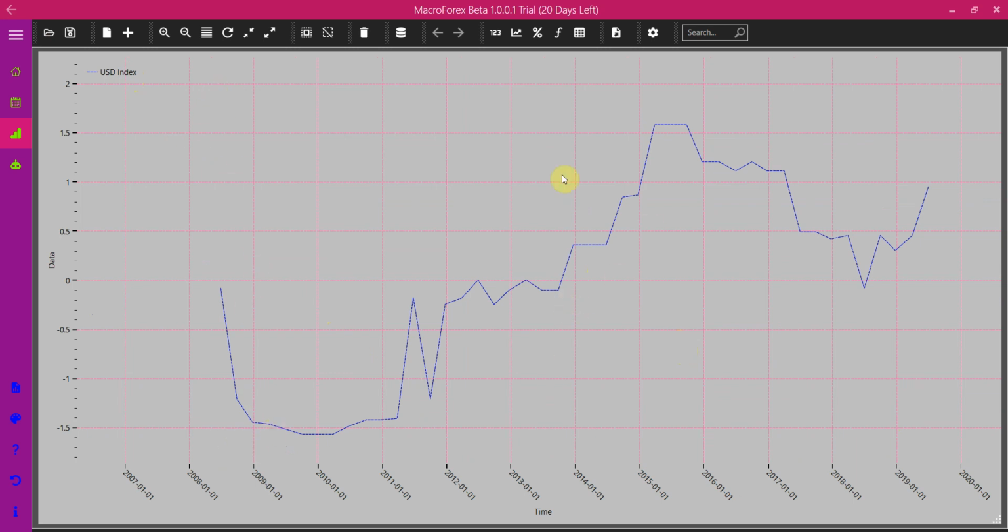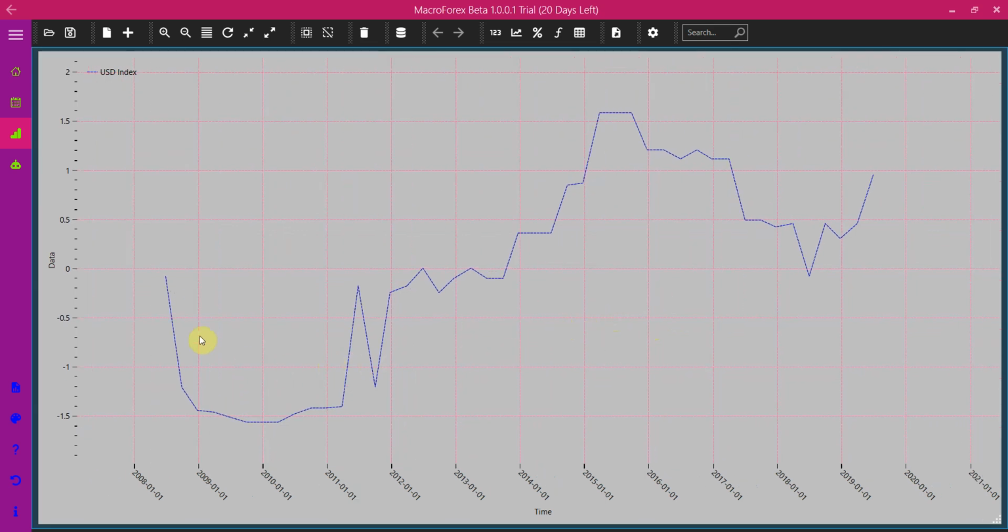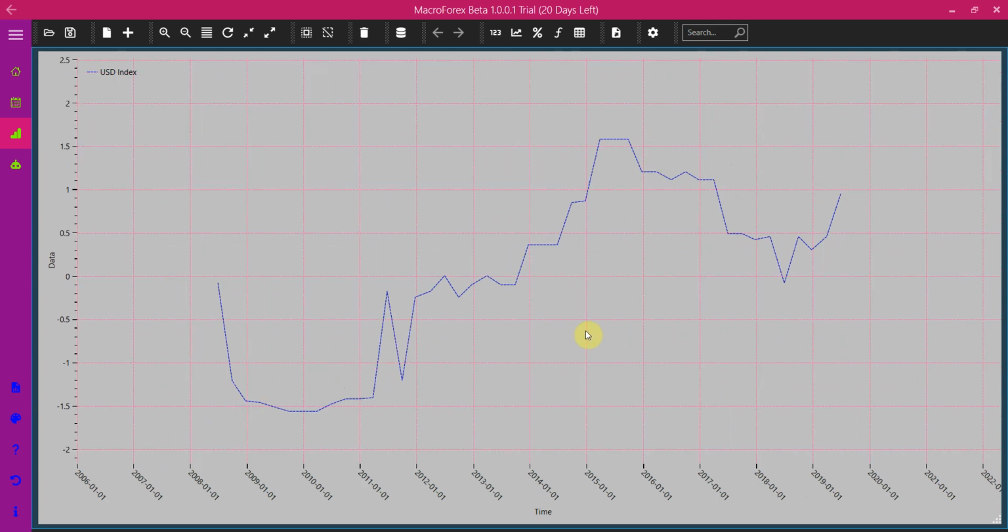Okay, as you can see, it's much smoother, and now the range is between 2 and minus 1.5. It's normalized. Now, as you can see here in 2008, we see a deep down when the crisis happened. Then we see the recovery, then a little bit of consolidation, and then again we are seeing things going up. So now let's compare this with something like USD index.